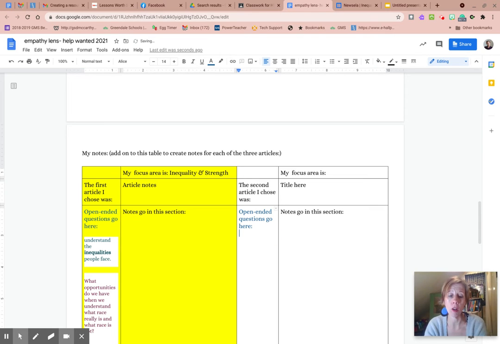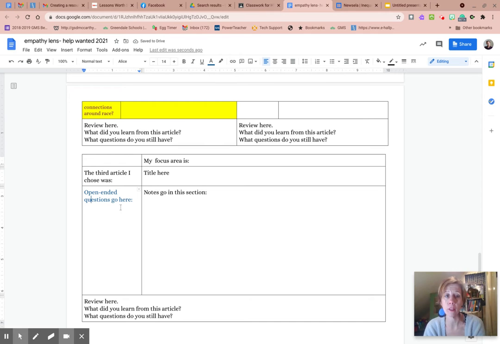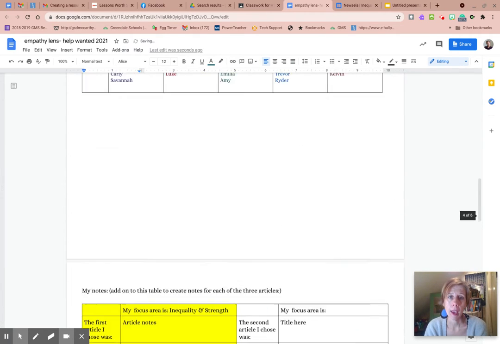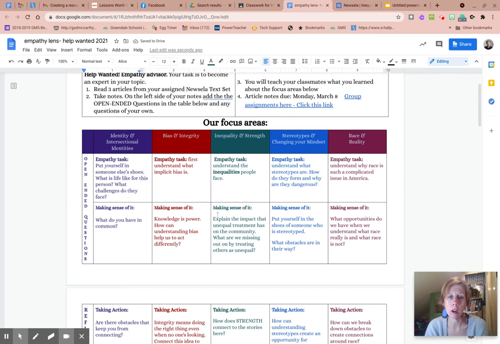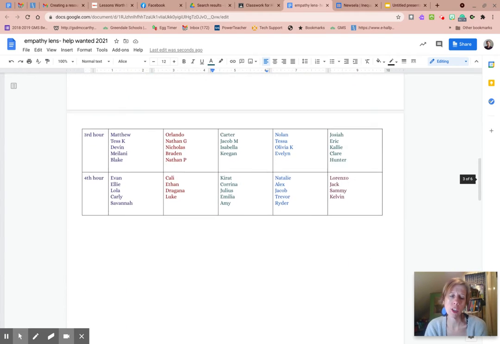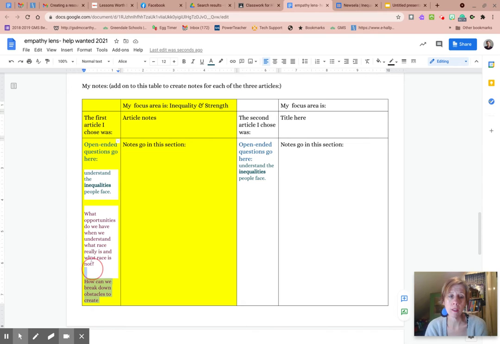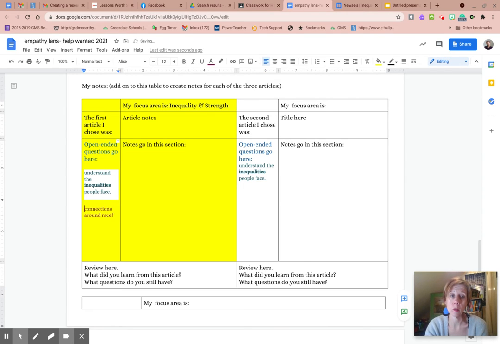Actually, I can do it in all 3 of my notes boxes, because in every article I read, I'm looking for that same answer. And then the other 2 questions are, explain the impact that unequal treatment has on the community. What are we missing out on when we treat other people as unequal, right? So there's a question, but there's also a task of explaining. So both of those things are going to need to go in your notes.